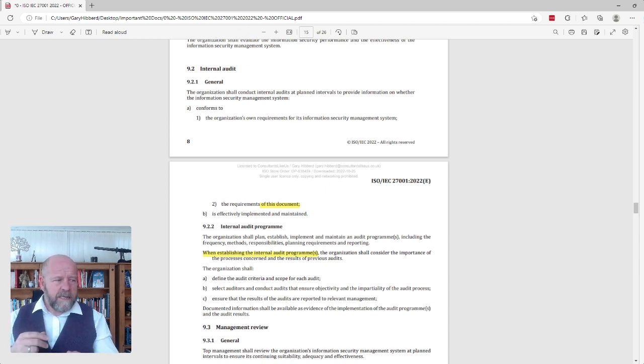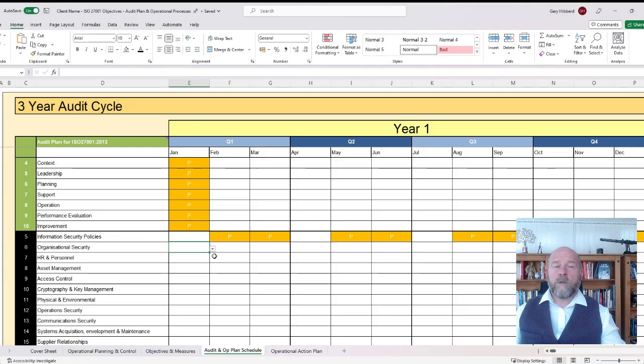But let's take a look at one. Let's have a look at how we structure it. I promise you, it's not really that complicated when we take a look. So here we are, actually in an audit plan. It's not too complicated. It's an Excel spreadsheet.